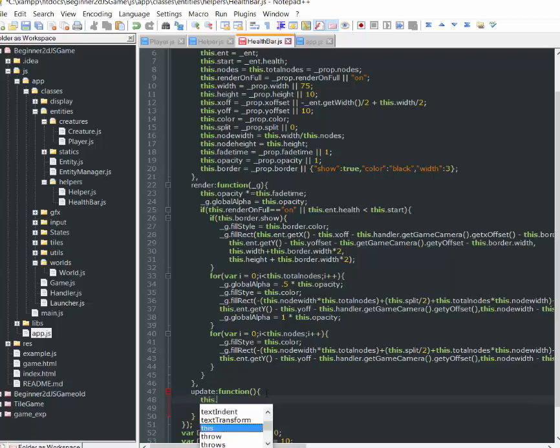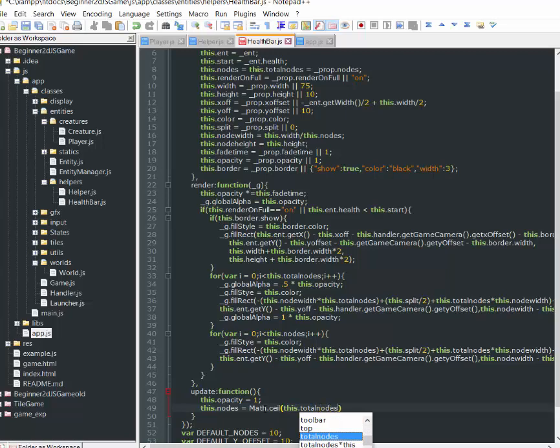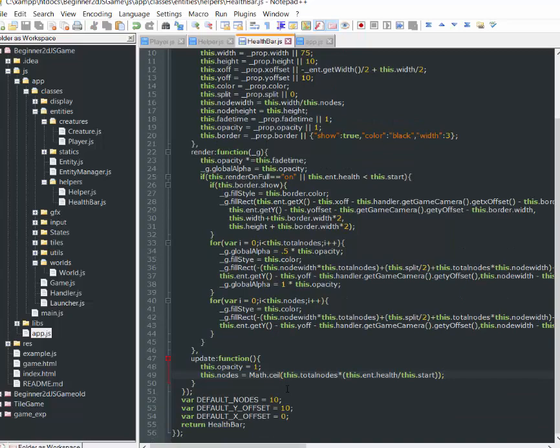So on update, we're going to set this.opacity equal to 1. So even if there's a fade to it, it'll for a moment at least be full opacity. Then this.nodes is equal to Math.ceil of this.totalNodes times this.entity.health divided by this.start. This is going to reset how many nodes we have based on how many nodes we started with and what the health is compared to what it was when it started. So this actually should work as is.